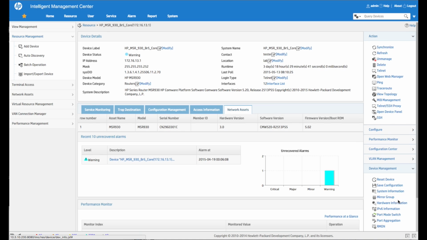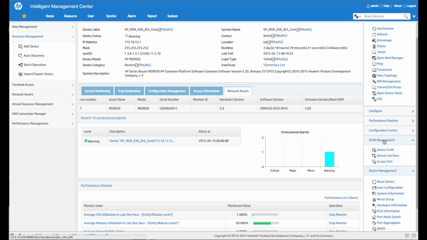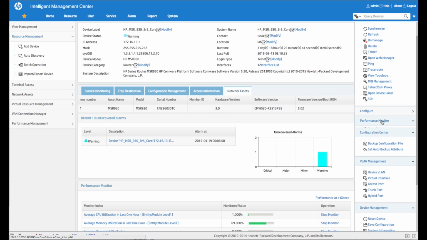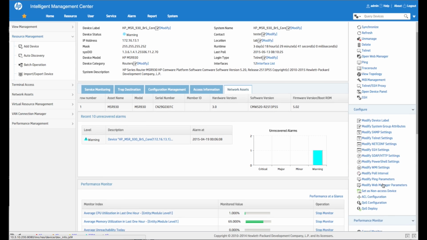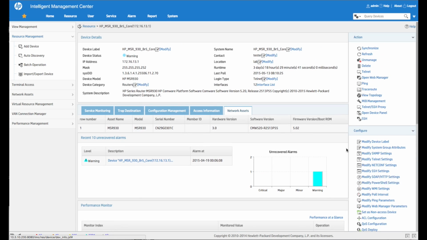Device information, IPv6, port mode, ARMON, port aggregation, or EtherChannel in Cisco speak. VLAN information, configuration management pieces. Again, take your time to look through these. There's a lot of information in here, and you could be pleasantly surprised.